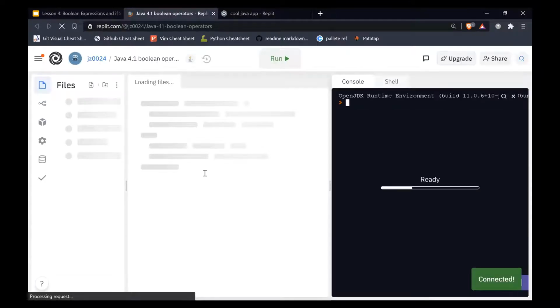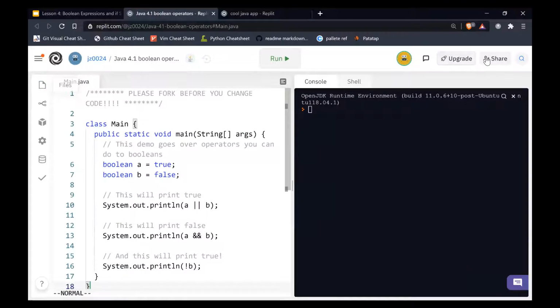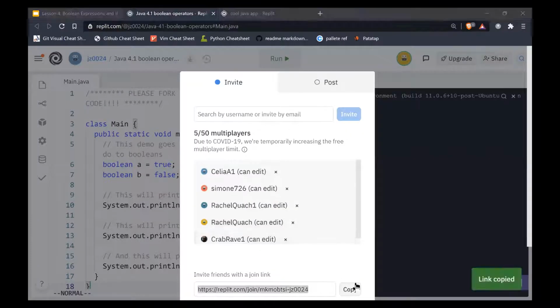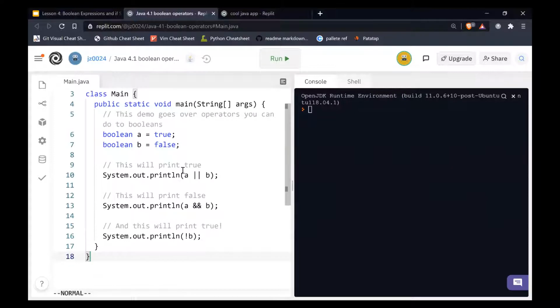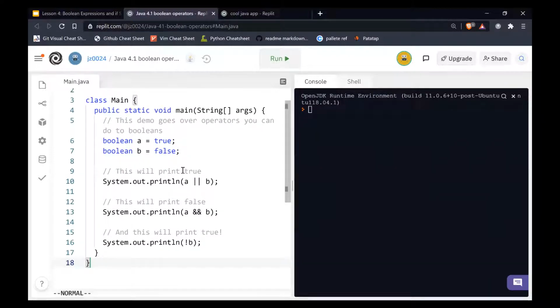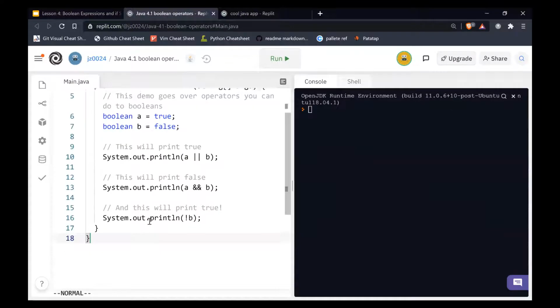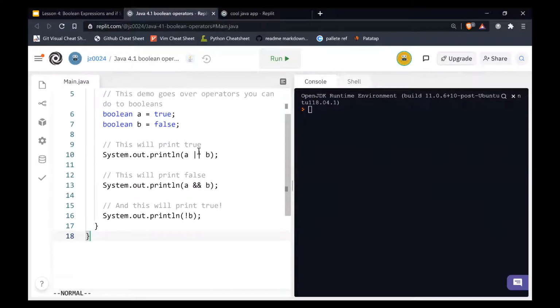Sweet. So I'm just going to show you guys a demo using these three operators. I'm going to see if I can share it, and I'll just drop the link in chat. This is a demo showing how these operations work. I have this program where A equals true and B equals false. If I do A or B, this should print true because A is true, even though B is false. Something else is A and B, which will print false because B is false. And finally, not B, which would be true.